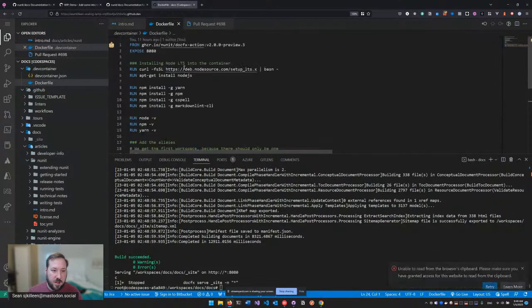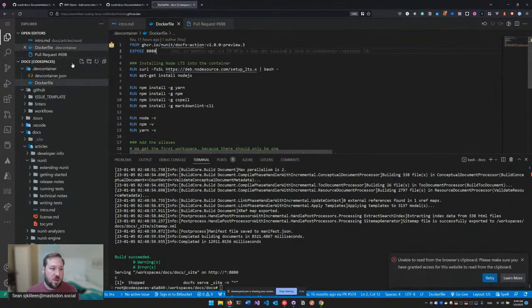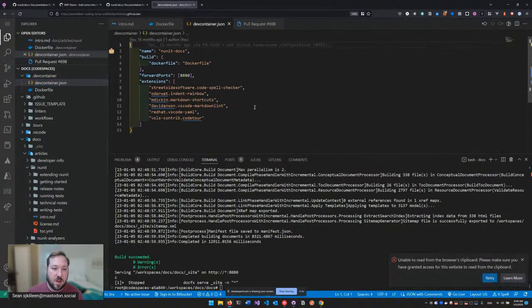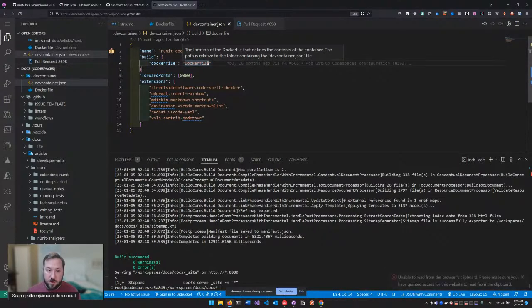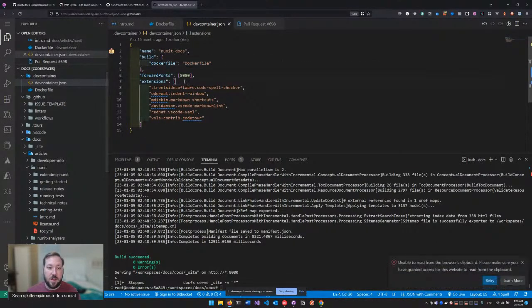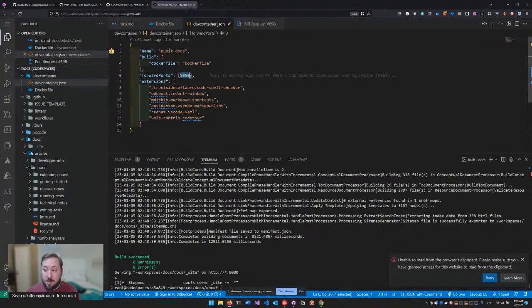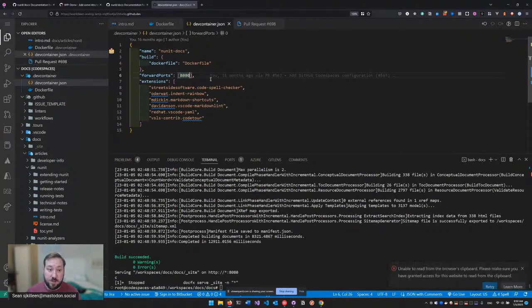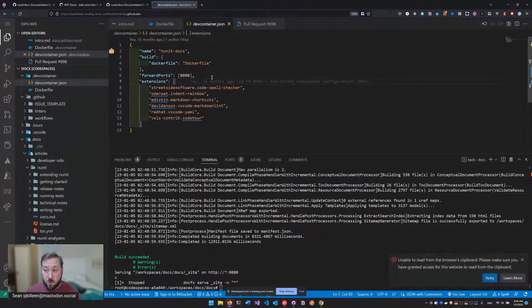So just to explore that a little bit more. We've got the docfx action here, and then we've got our devcontainer.json. What our devcontainer.json does, we give it a name, we tell it how to build our dev container. In this case, it's this Docker file here that we just looked at. We look at the forwarded ports, and that means that we can host stuff on 8080, which is what we just did, right? docfx served the site on 8080, and GitHub knew how to forward it.